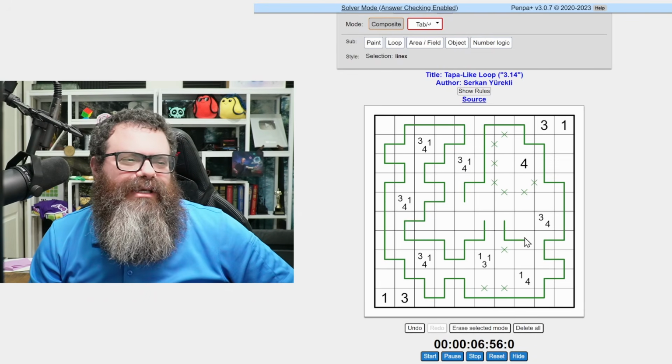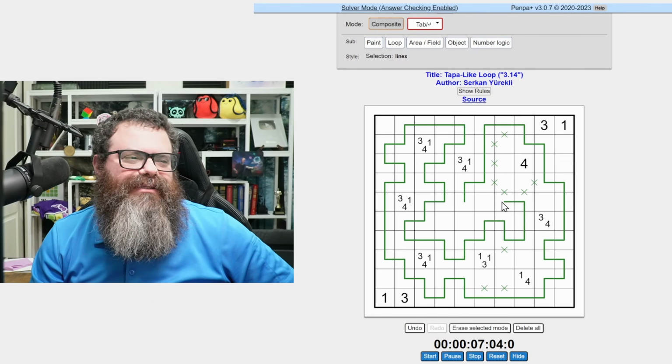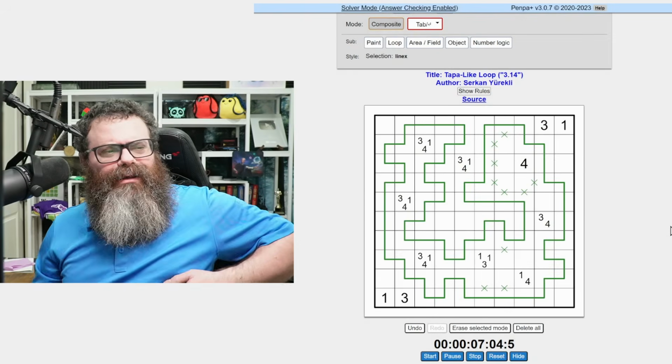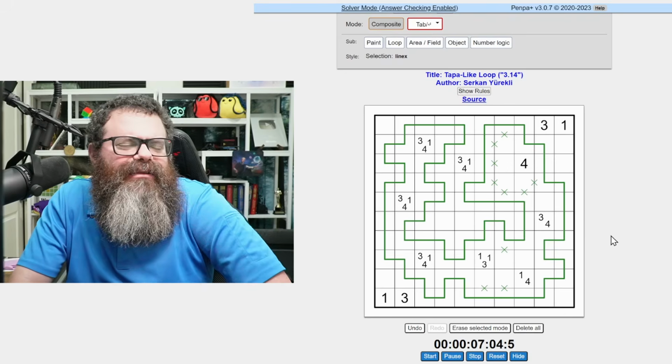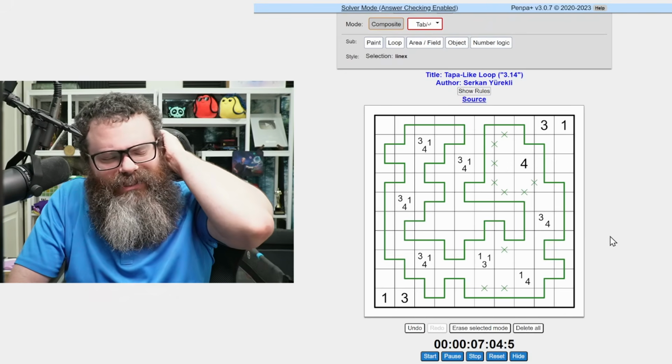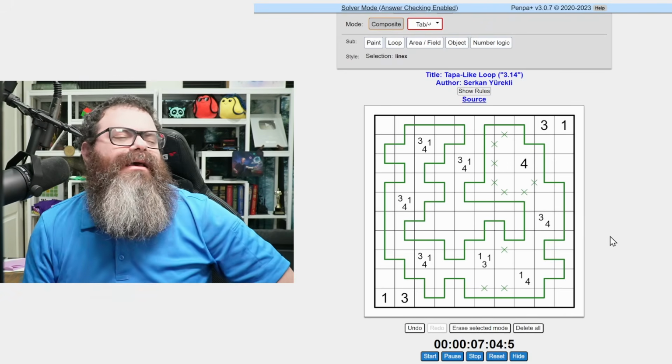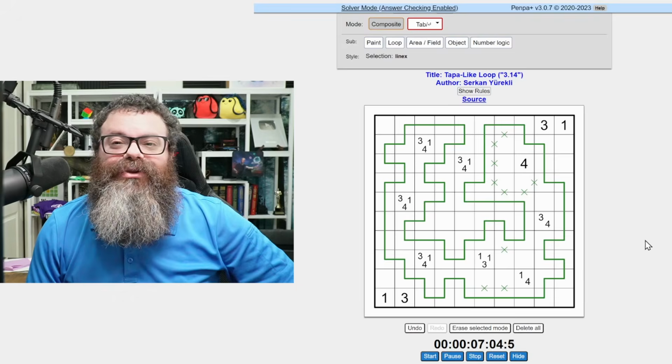And then we need the 3, which is going to do that. That's our unoccupied one then. This turns, these connect, and we're done. All right, very cool. That was fun. I enjoyed that, actually. I like loop puzzles, and I like Tapa, so the combination, of course, was also great. Cool. Well, how'd you do?